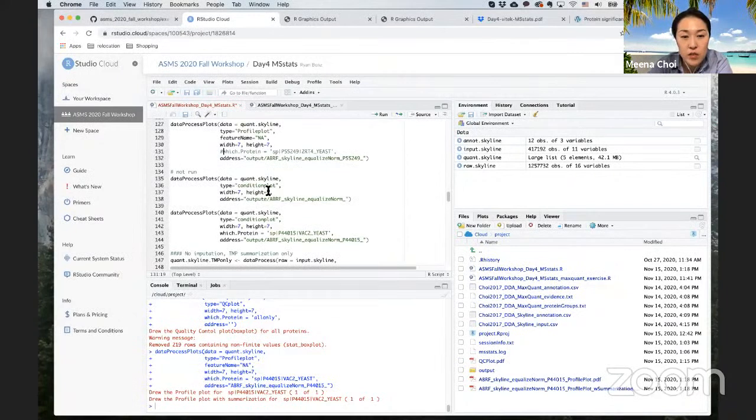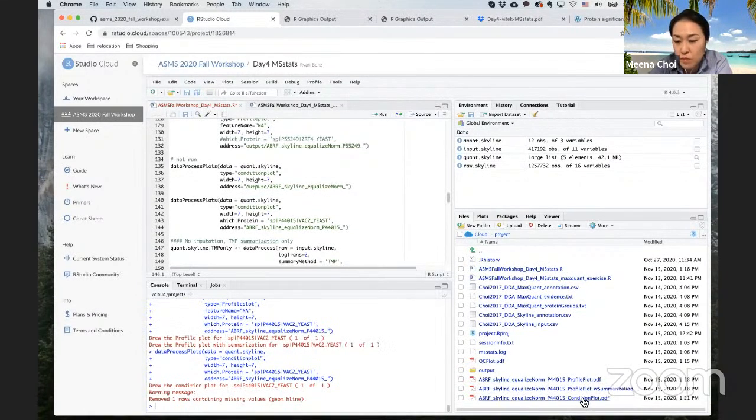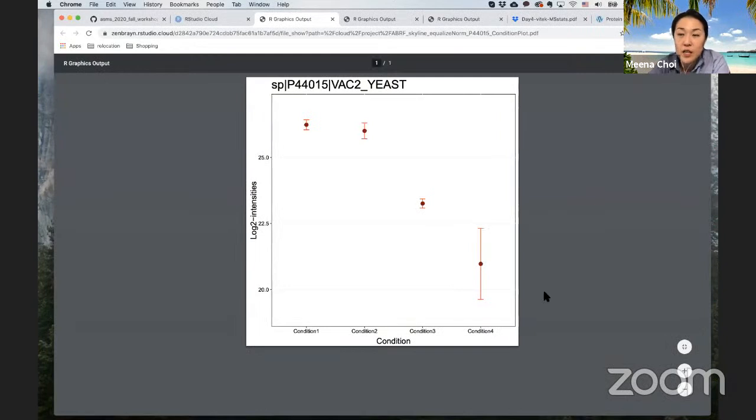Another thing, the third one, is what we call the condition plot. Let's run this one here. Let's remove the output. The condition plot is kind of similar to what we practiced yesterday. For each protein, this plot uses the feature level data, not the protein level data. It just calculates the mean value and the confidence interval, and then draws it. It just gives you a brief idea of how the data look.